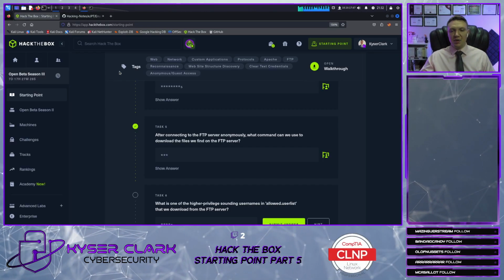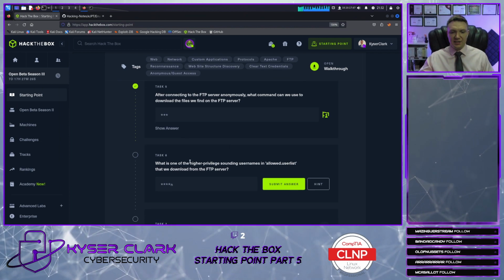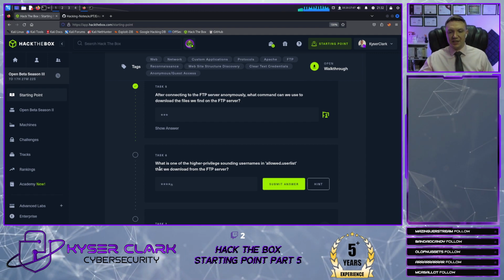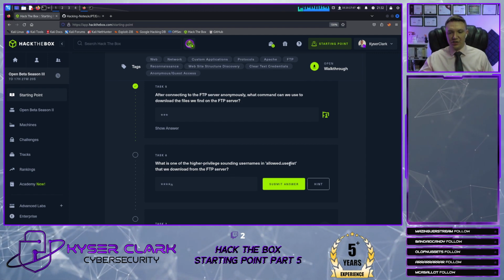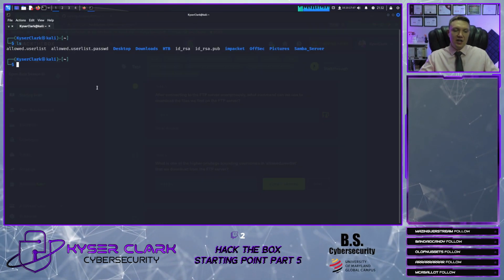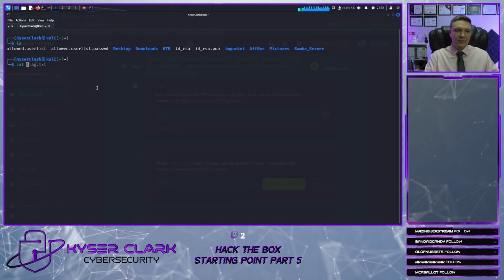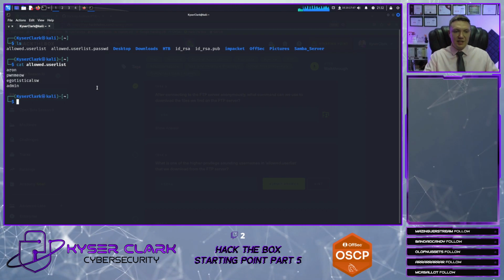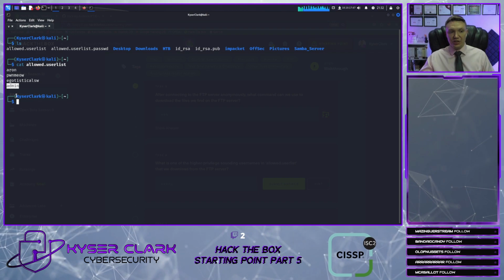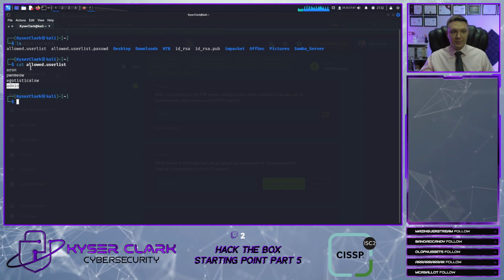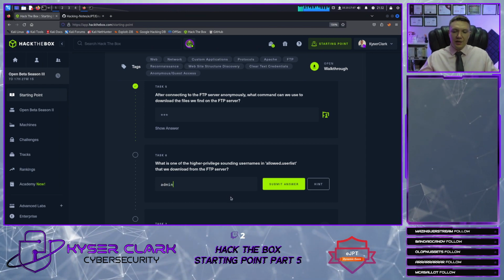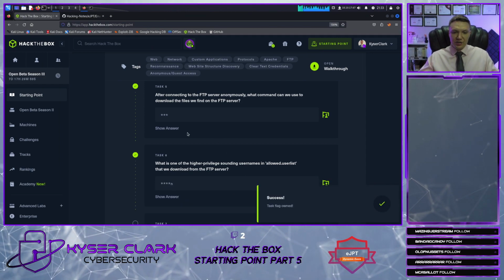So let's go ahead and look at the next task and see what it's asking for. What is one of the higher privileged sounding account usernames in allowed.userlist that we downloaded from the FTP server? So let's look at that. We can just do a cat allowed.userlist, enter, and we see an admin. So that seems like a privileged account. So we'll just do admin, and that is going to be the answer.